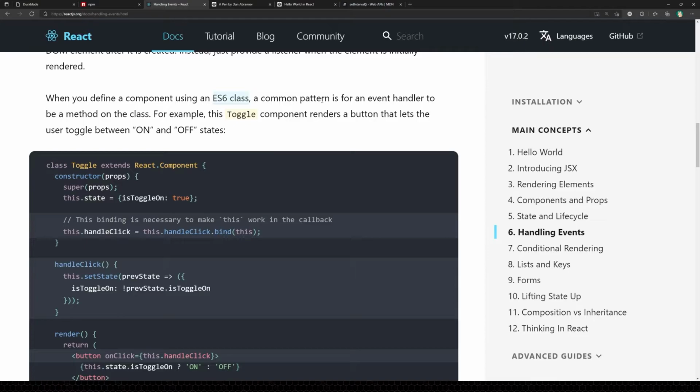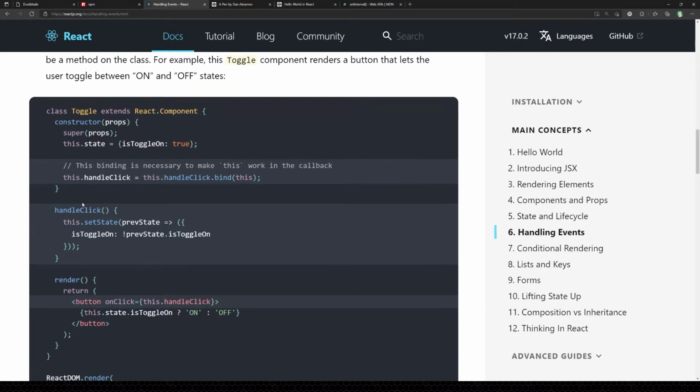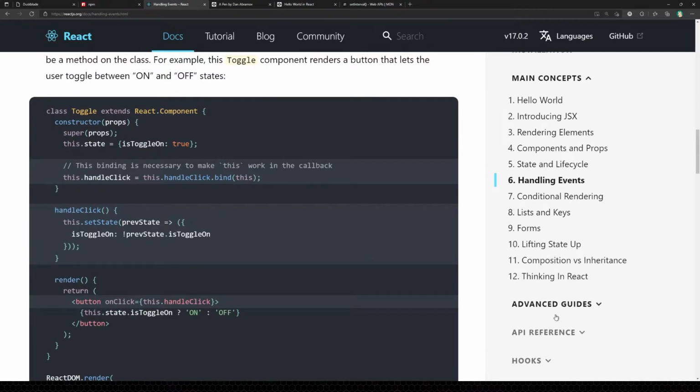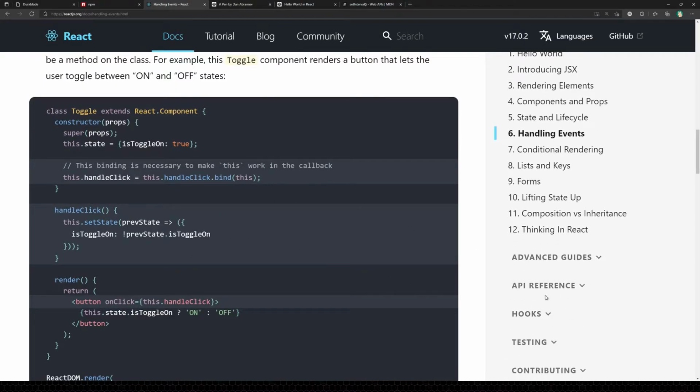A common pattern is for an event handler to be a method on the class. For example, the Toggle component renders a button that lets the user toggle between on and off states. Where is the toggle button? This is handleClick bind. This binding is necessary to make this work in the callback. Why do we need this bind? Because when we use hooks, this bind is going to go away.